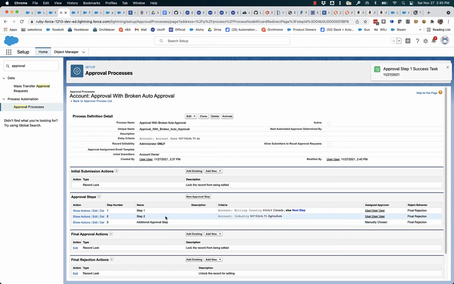All right, so sometimes you have an approval process where you have something like this. The first step only gets done if billing country equals Canada. Otherwise, you want to skip over it. The second step is only going to be done if industry is not equal to agriculture. In other words, agriculture gets a special pass. All the other industries have to go through this step two approval.